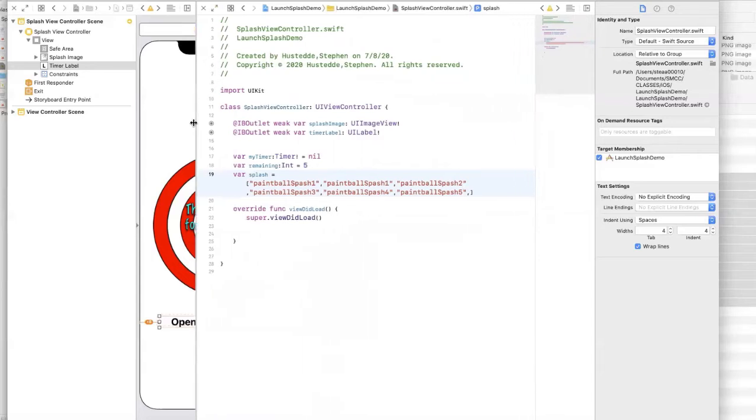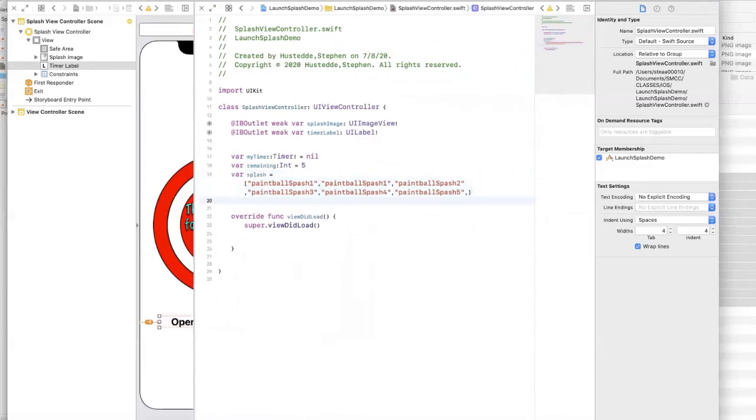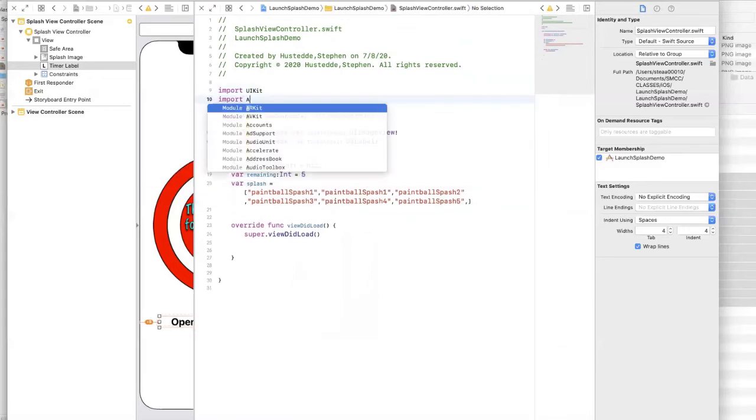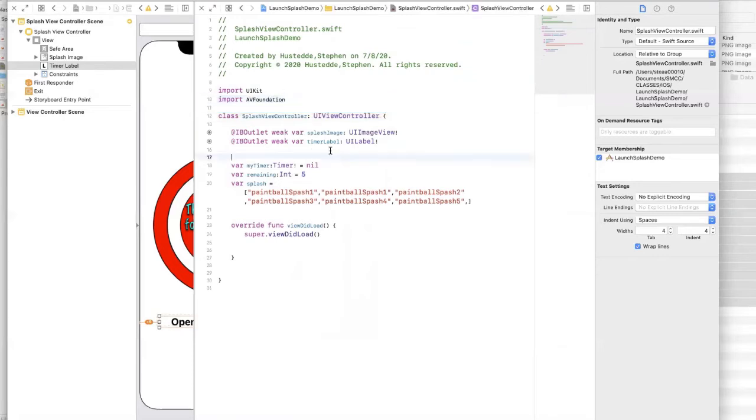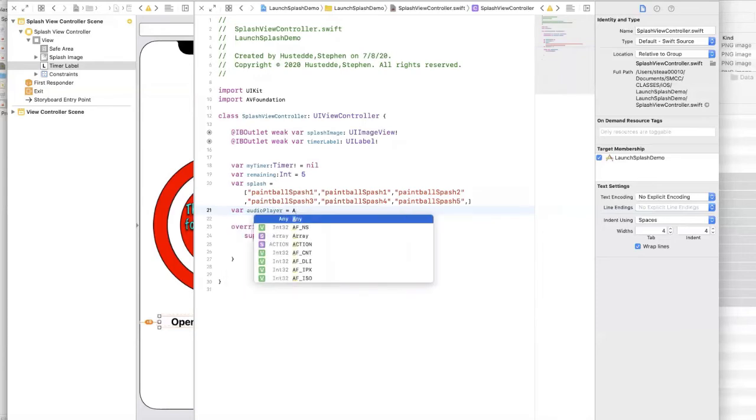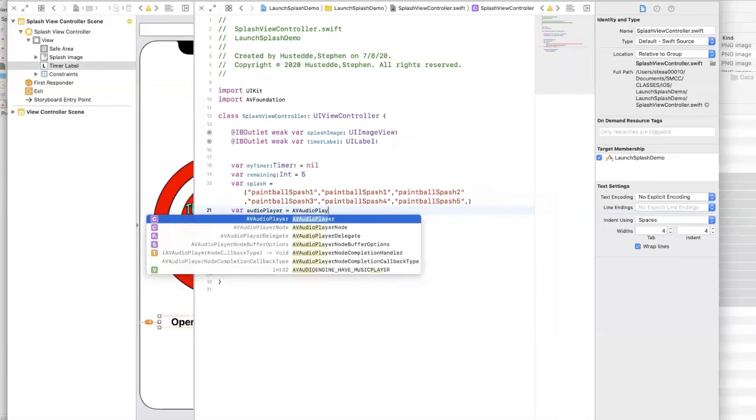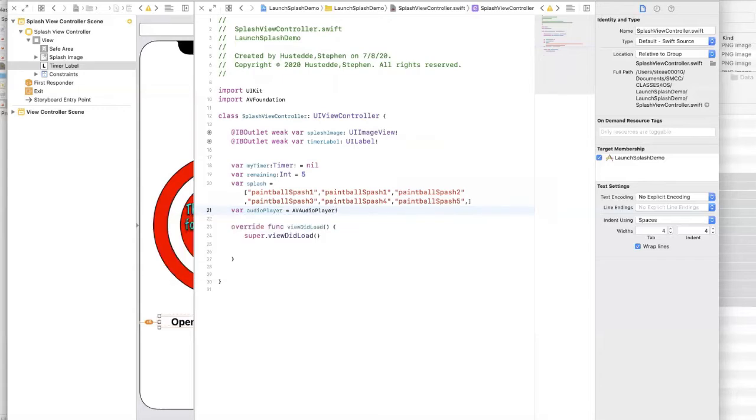Bring my code over a little bit. We also want this to play a sound. So we're going to import AV Foundation. And I'm going to create a variable then of audio player. Capital P, audioPlayer. And it's going to equal AVAudioPlayer. Let me make that an optional.